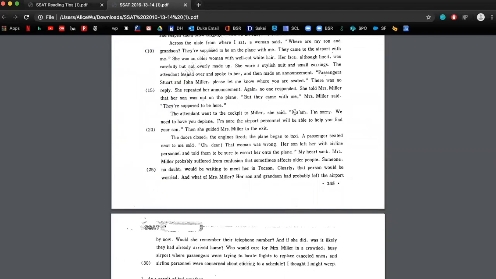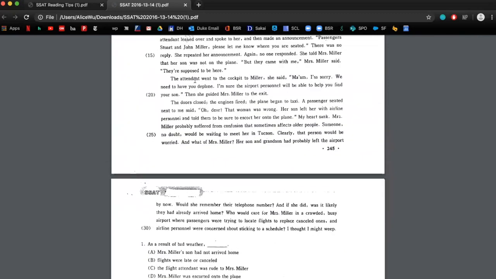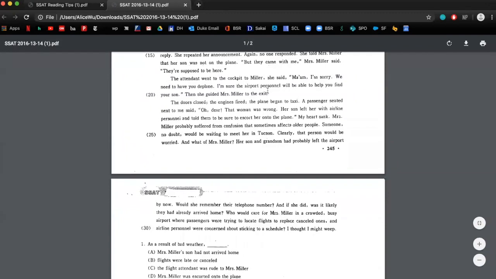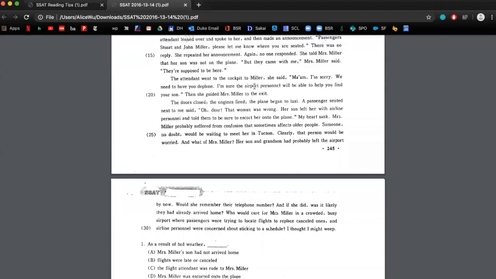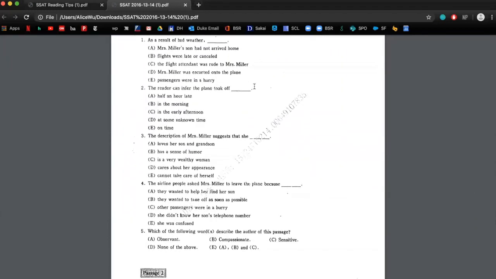Okay, so now let's go back to the passage and find any details that might support this idea. It says, "Ma'am, I'm sorry. We need to have you deplane. I'm sure the airport personnel will be able to help you find your son." Then she guided Mrs. Miller to the exit. So it seems as if they wanted her to deplane so that other people at the airport could help her, and it was probably because they wanted to take off around 1:35 when they were supposed to take off. So let's go back here. It said A, they want to help her find her son. No, they kind of gave that task to other people at the airport.